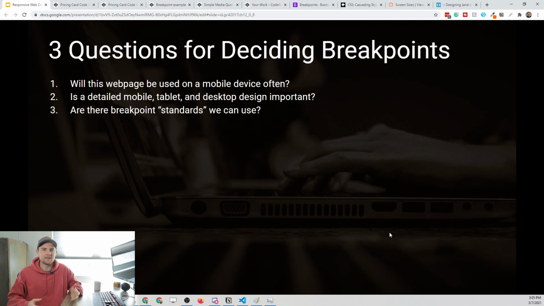And unfortunately, given the fact there are so many different screen sizes and screen sizes are constantly changing as new physical devices are released to the world, there's not really an industry standard that we can go off of. While there are no industry standards per se, there are these things called CSS frameworks.